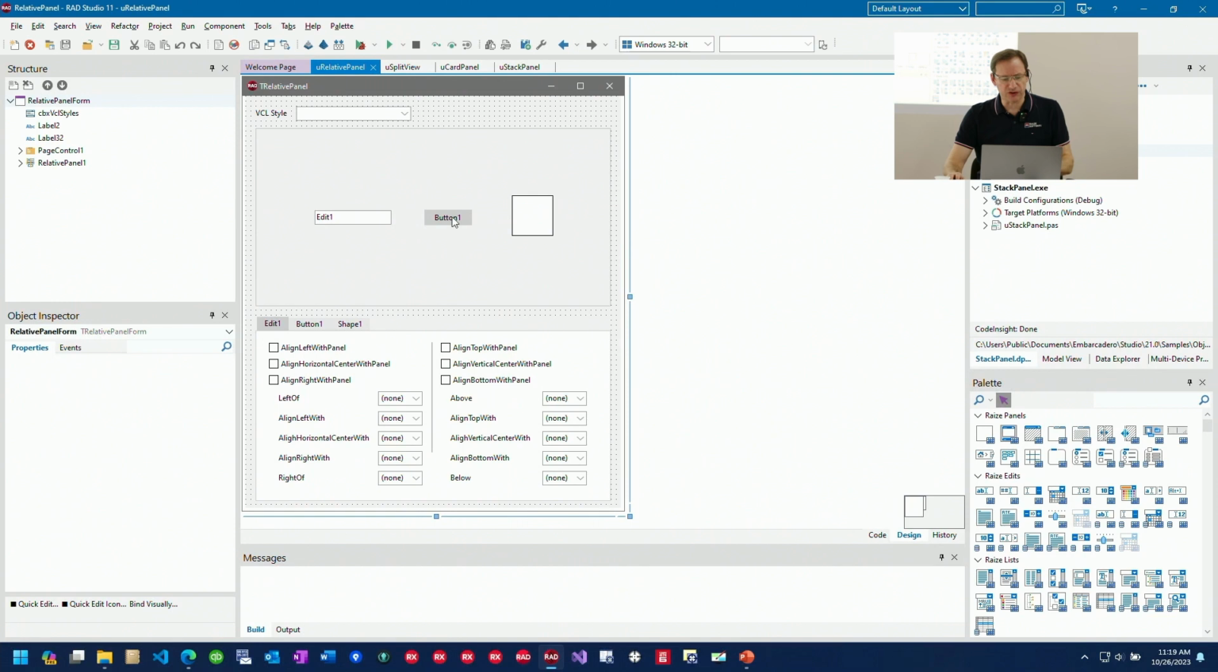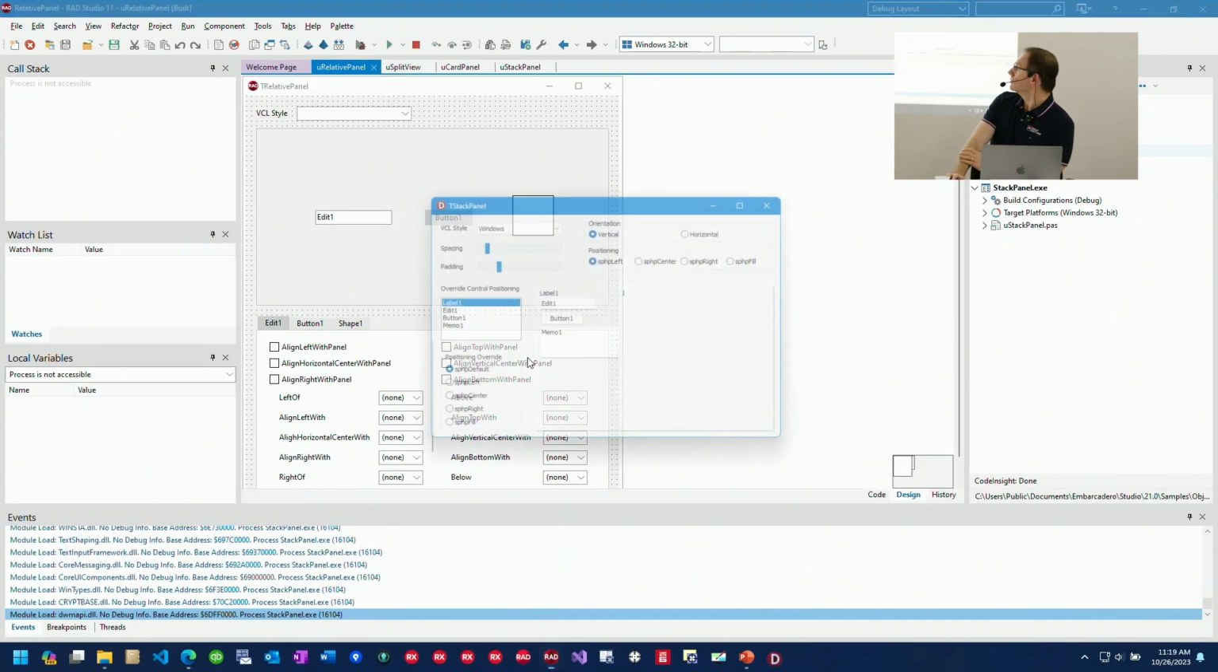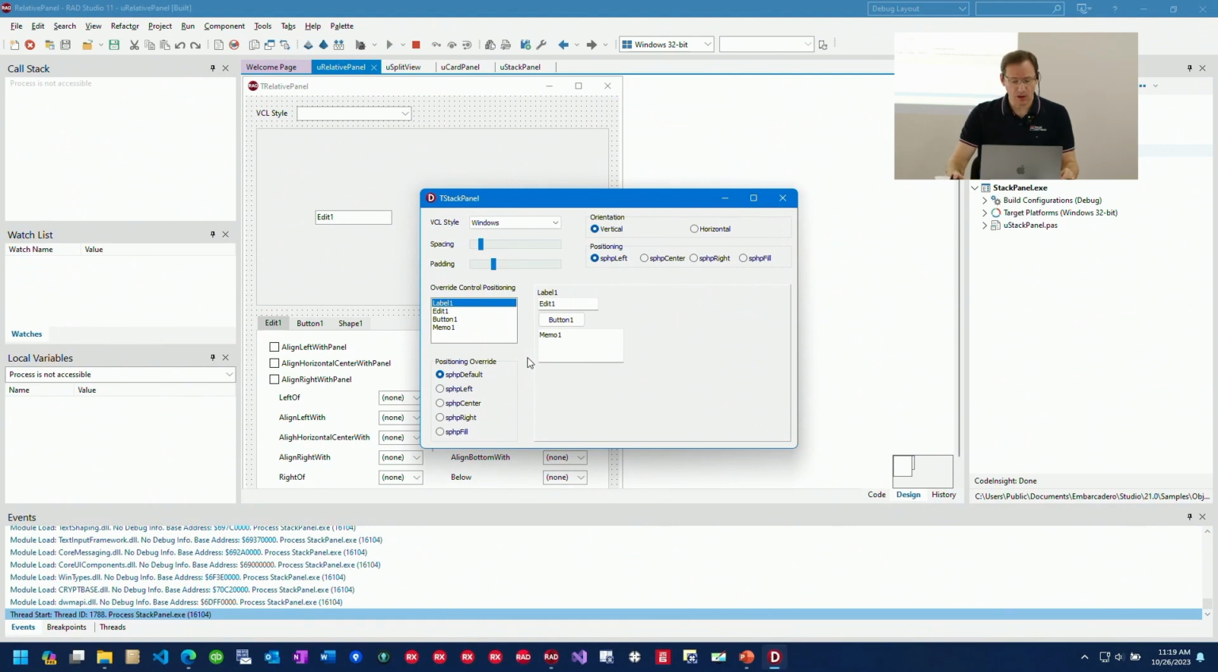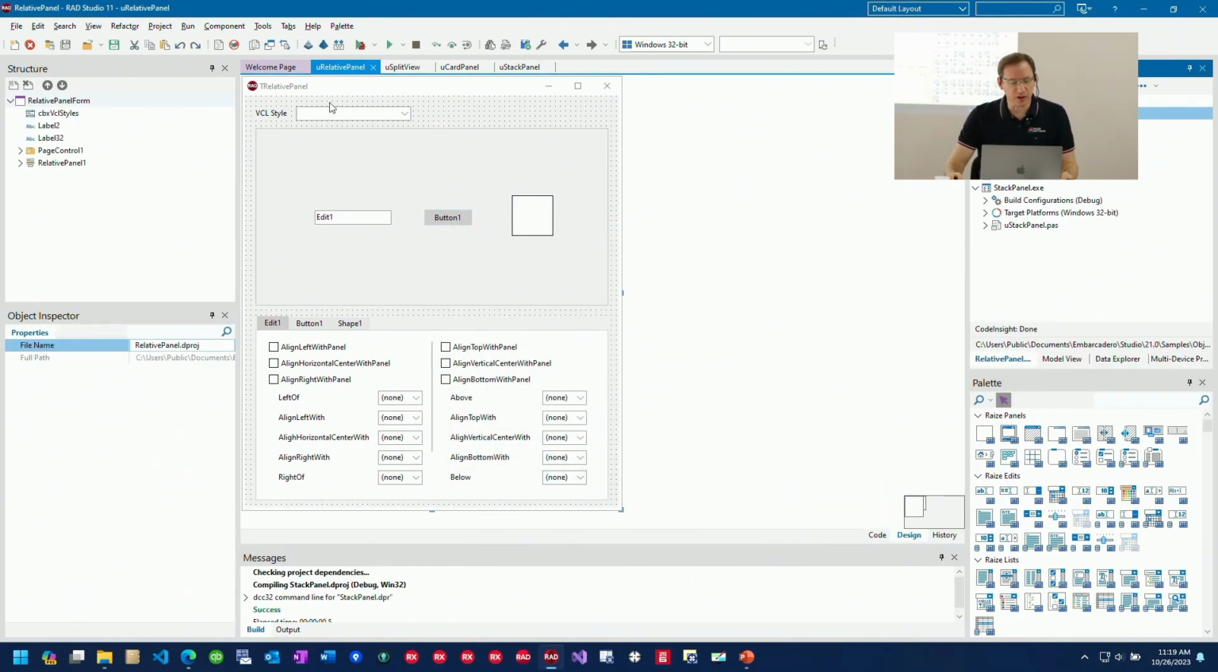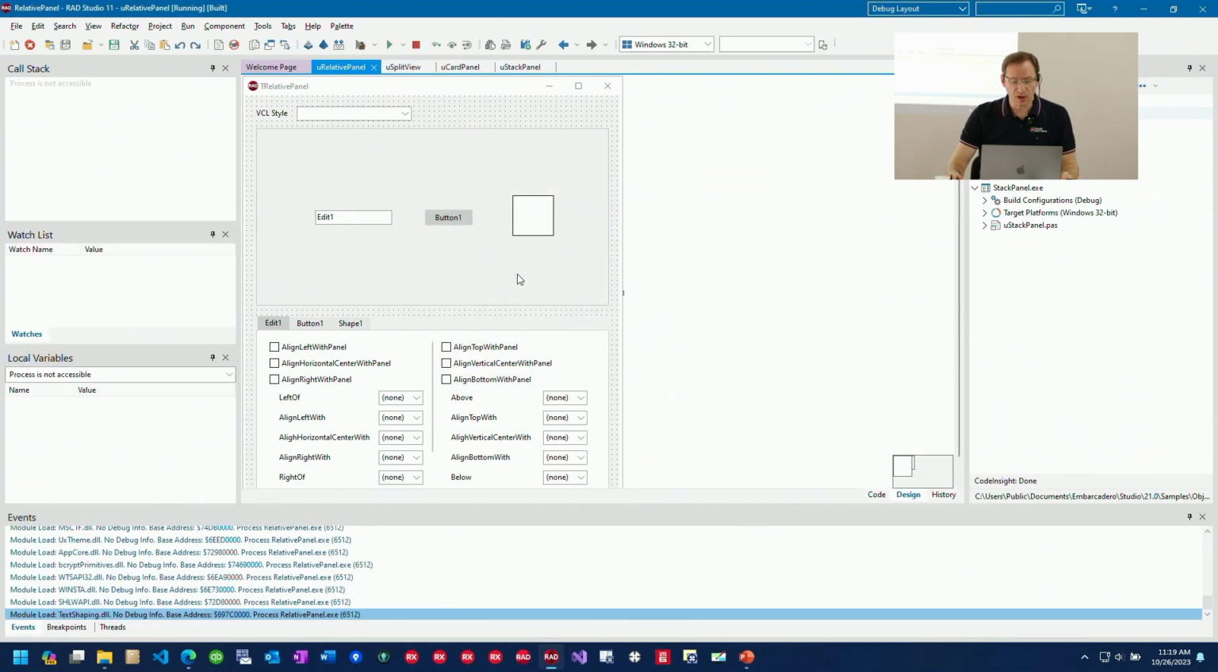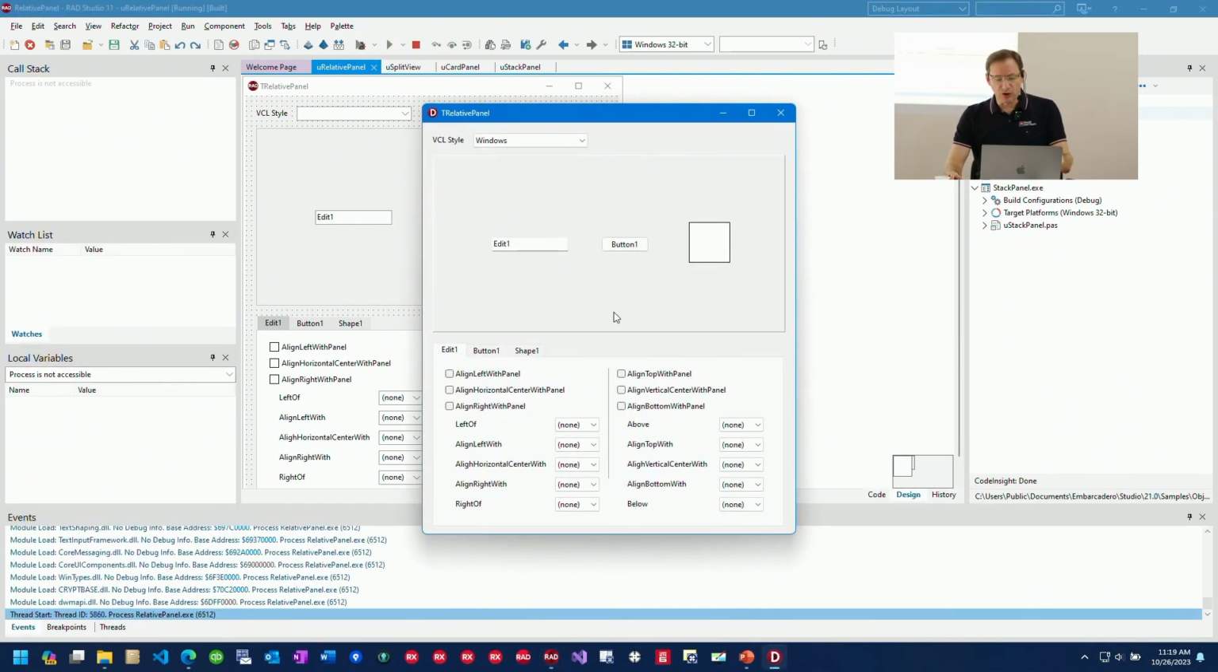So, relative panel. Let me just run it, it'll be easier. Now, that's got to have the right project selected, there we go. And so with this demo, there's 3 controls. This box in the middle, that is the relative panel. And so when there's controls inside of it, we can do some fancy things with them.